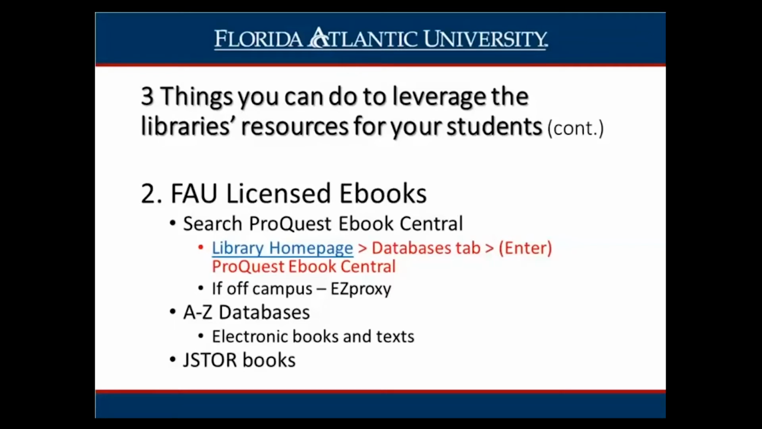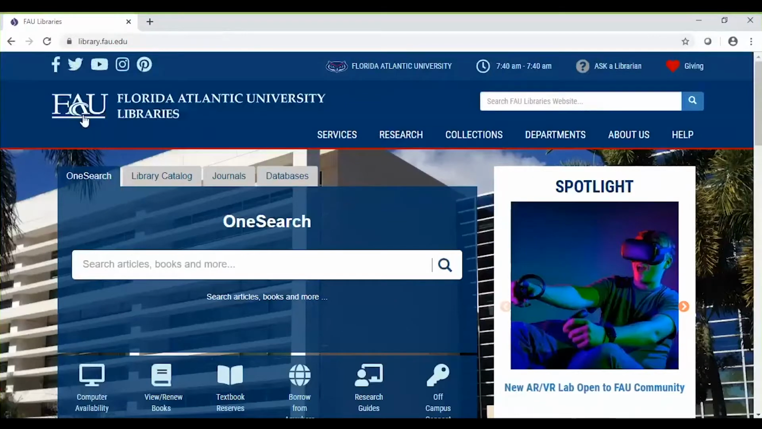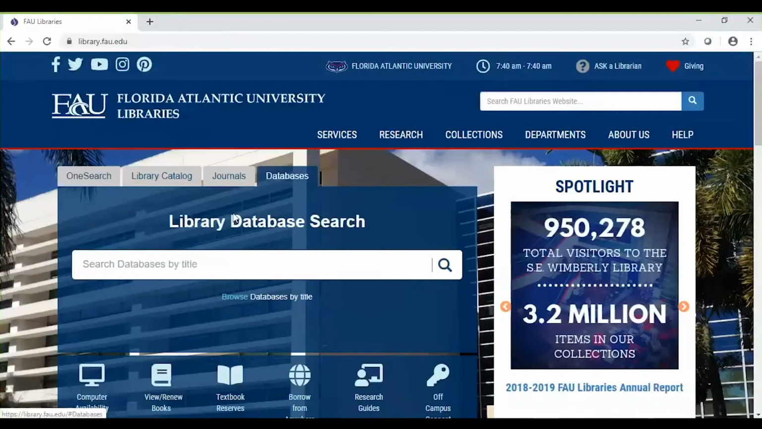and we're going to go to the library database tab, and we're going to enter in ProQuest eBook Central. So let me get you live there again. And we're going to the library database tab.